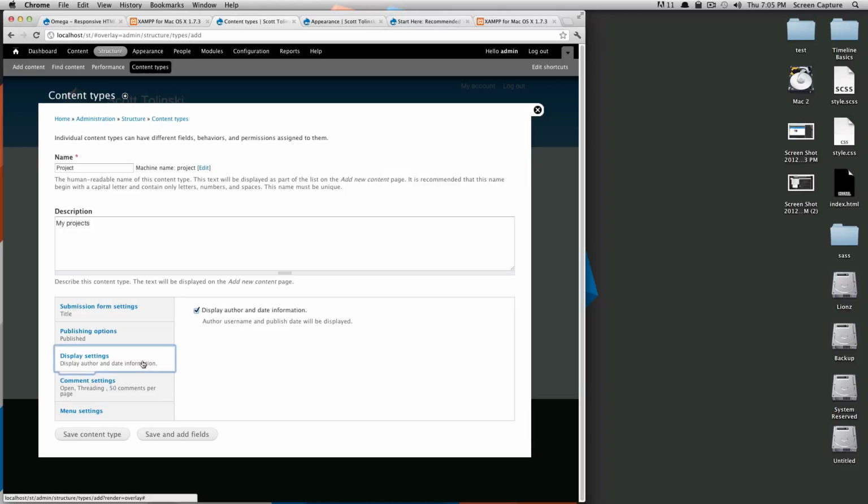Okay, display settings. I don't really need to display the author or date information. This will show up on the node itself, and it usually just gets in the way. You should end up turning it off. So if you were making a blog post and you had a couple people making blog posts, you could use that to distinguish who's making the posts. But for this particular content type, I'm not going to bother.